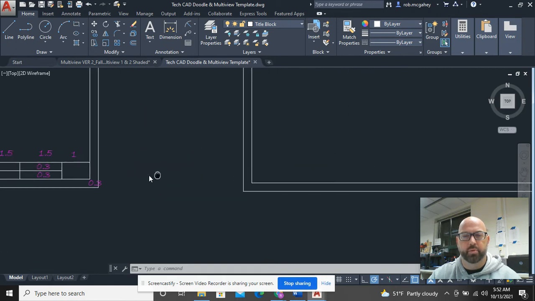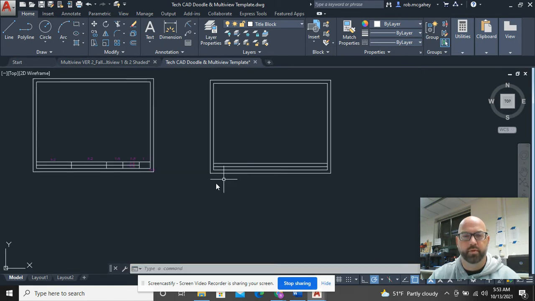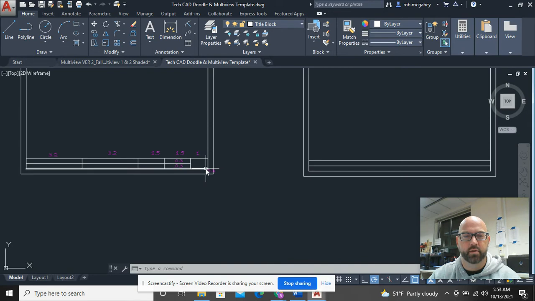The offsets are 0.3, so I go O space again. And look at this, on the command window down here, 0.3 was remembered because it was the last thing I used. So all I have to do is hit space or enter, click this line, come up one, click the new line you just made, and come up one more. So this looks exactly like this, okay?